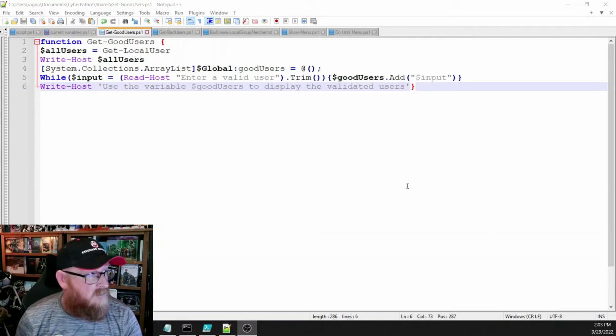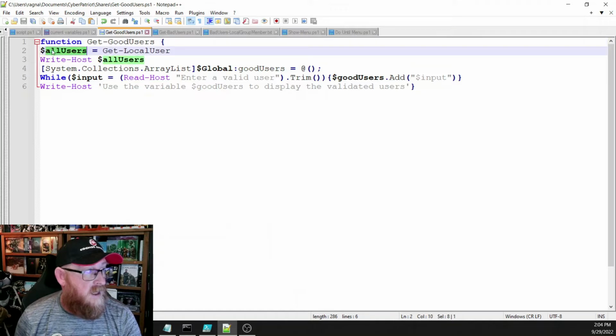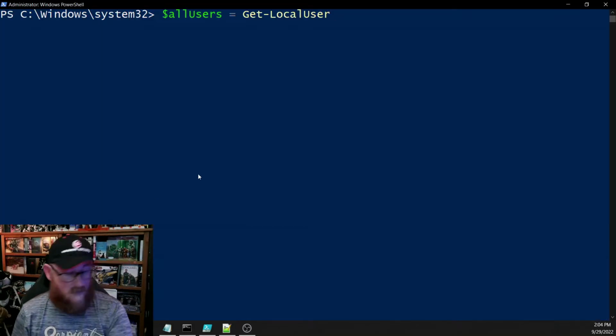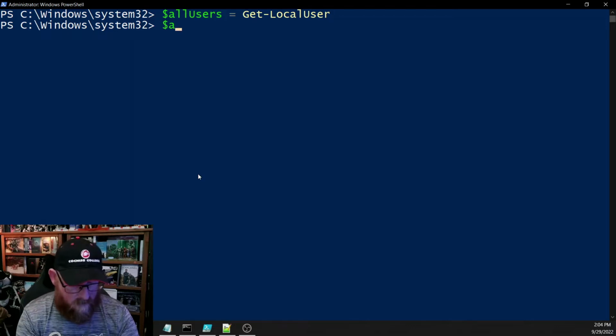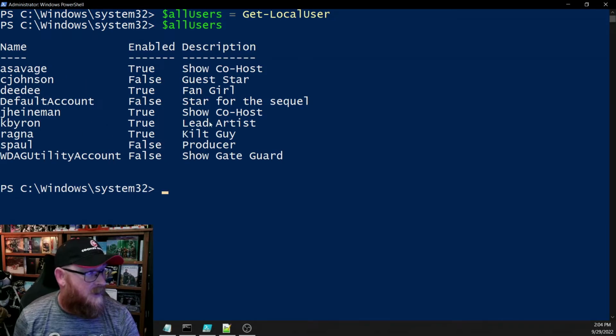So this is a function. And the function, we're declaring this is a function. Here is our command. It's called get-good-users. And it's already getting a variable called all-users from the get-local-user command. So let's run that really fast. So here we have all users. Boom. We've got all kinds of stuff in here. Good deal.